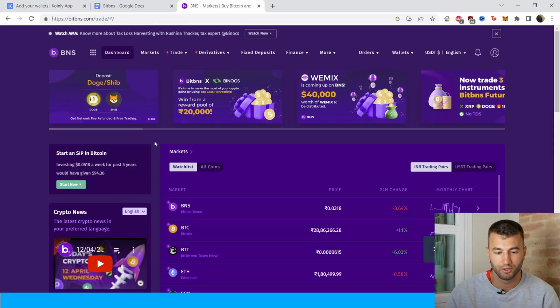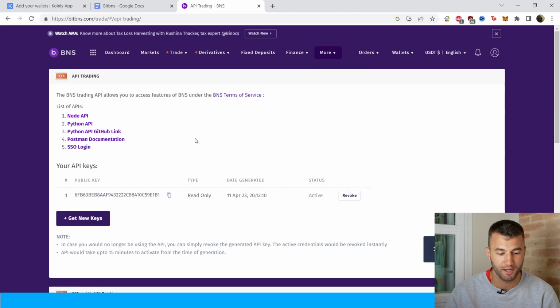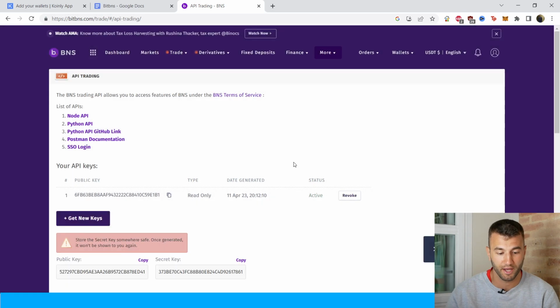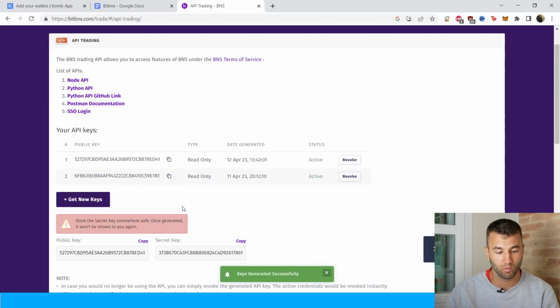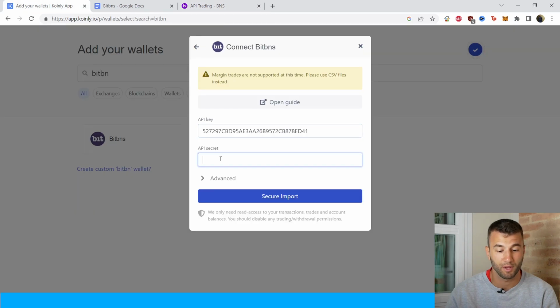Okay, we're logged into the platform. In the top part of the website, we're gonna go into the more area and then we're gonna click on API trading and then we're gonna click on generate new keys. We are only interested in read only. So we're gonna click that one and then we're gonna create a new key. And then we're going to copy this public key and we're gonna paste it here. And then we have this secret key and we're gonna paste that here and click secure import and there you have it.